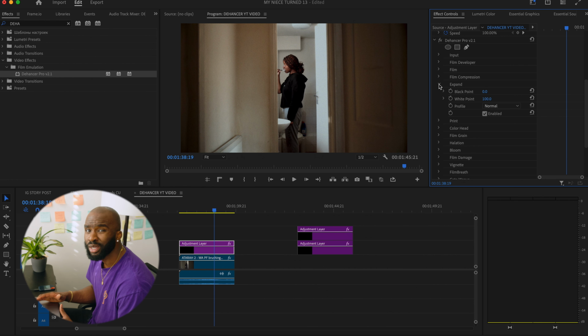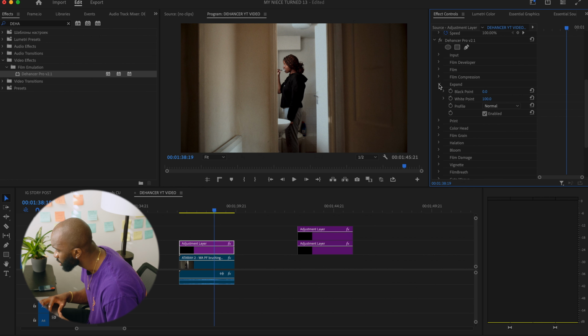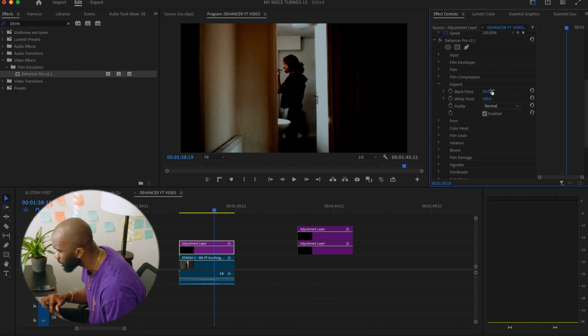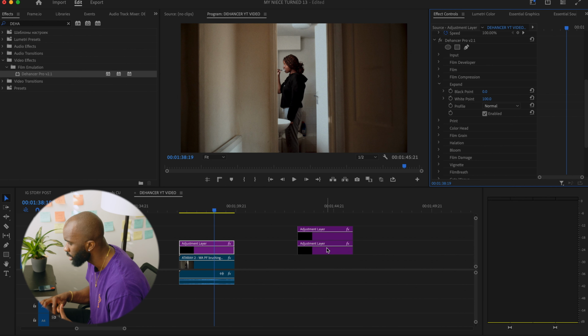I really don't mess around with expand too much, honestly. I kind of leave it as it is unless I really need to change the color, but usually I do all of that in the color grading, in the color correction. Same thing with the white point too. So the next one we have is print.